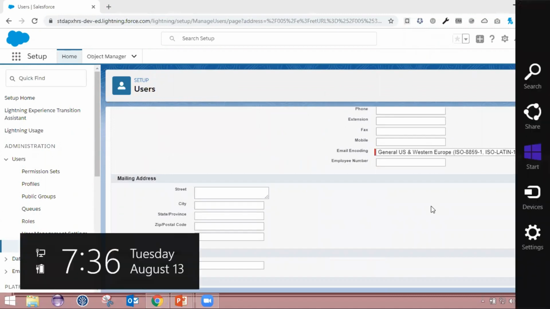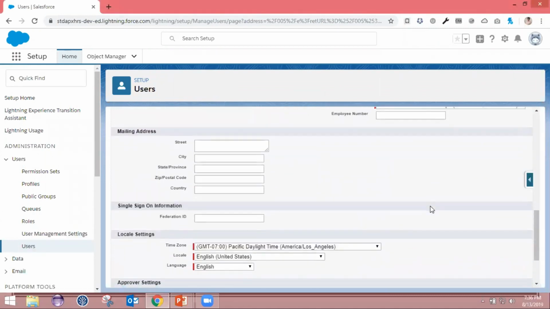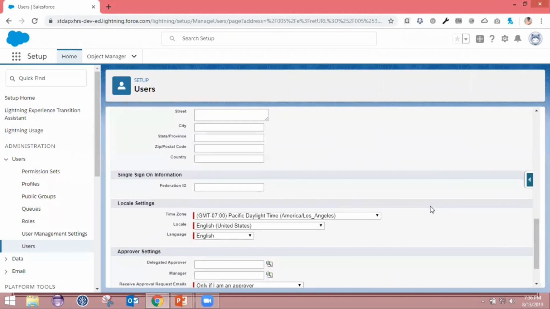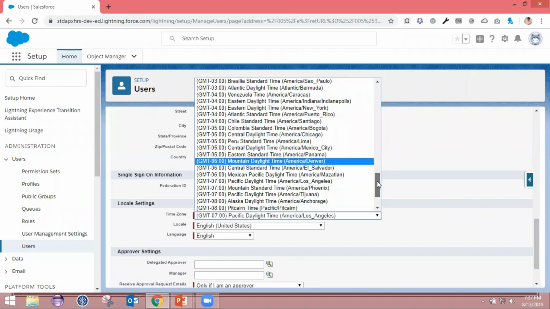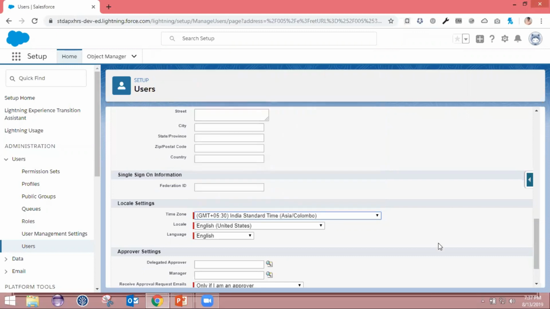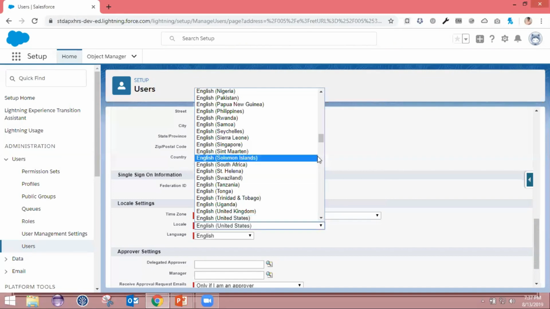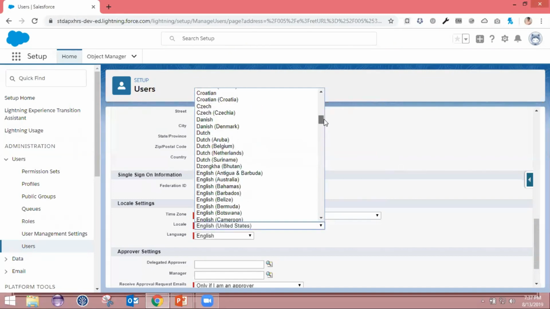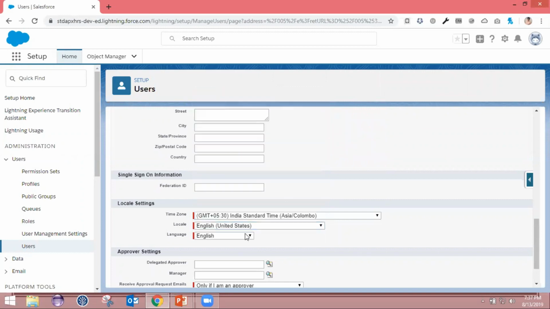Again, you can have the mailing address, which is the address for your user. And then there is the locale setting, which determines what time zone this user is going to use. So basically, if you select IST time, then all the users are going to see the records in the IST time zone, right? The locale is basically the language, right? Which locale the user belongs to. You have several options available here. Based on the user, you can select this.